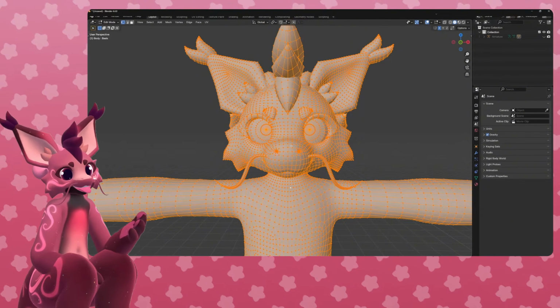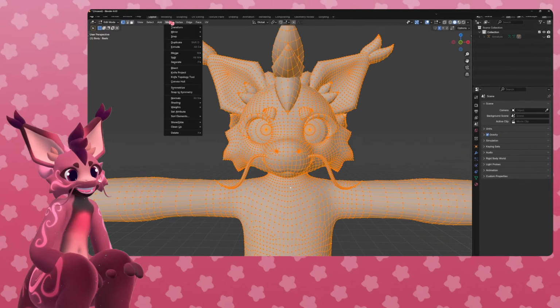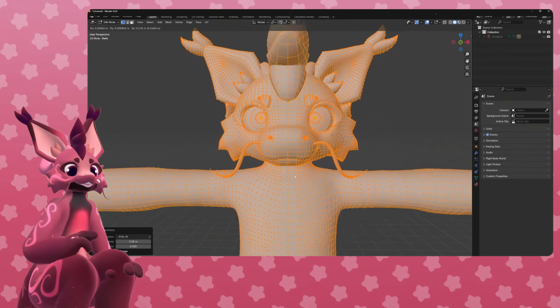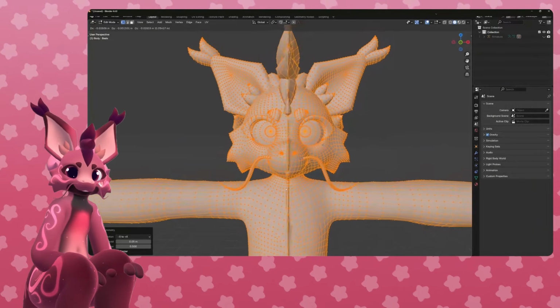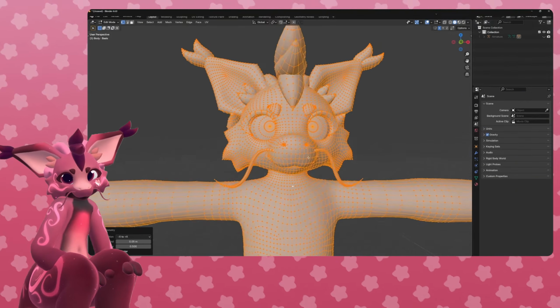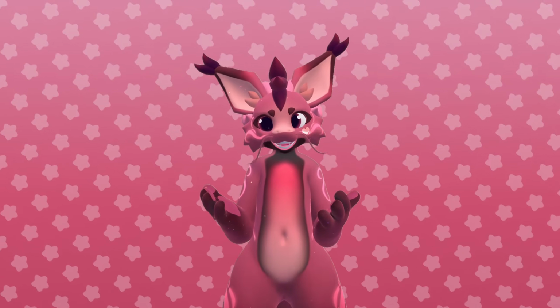If this happens, make sure you're selecting the basis shape key here, head to Mesh, and hit Snap to Symmetry. Make sure to turn X mirror off when you're done. And that's looking much better! Time to make that face move. Now what blend shapes are we going to use?